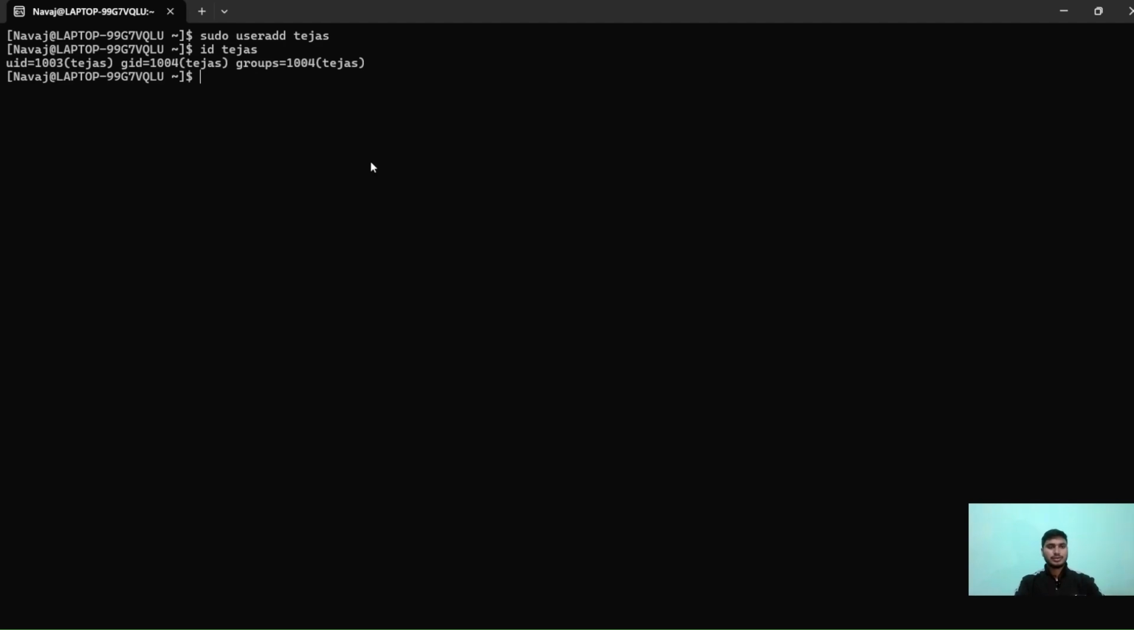But without sudo permission, if I try to add a user, like this time I will add Siddesh, you can see that permission is denied. So if you are a normal user and want to run a command which can only be run by the root user, but you have sudo permission, then you can add a user by using sudo.